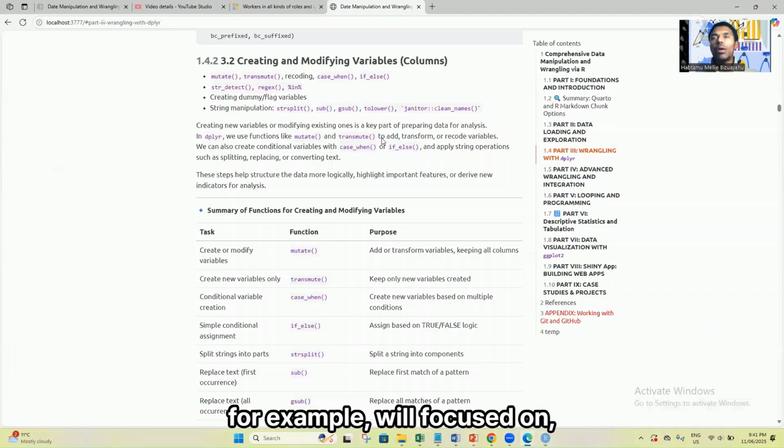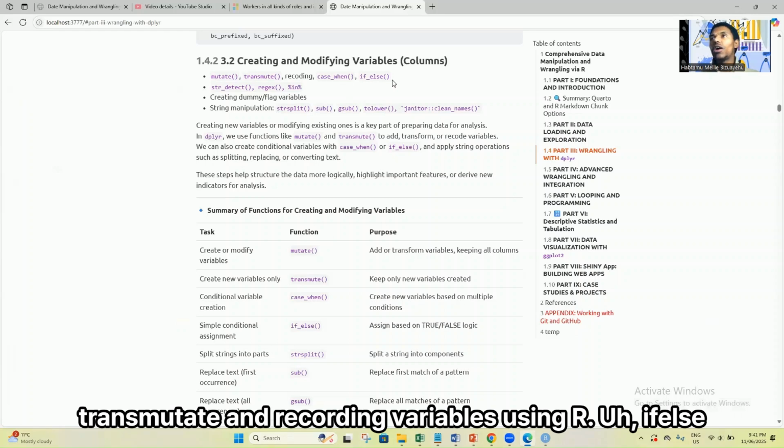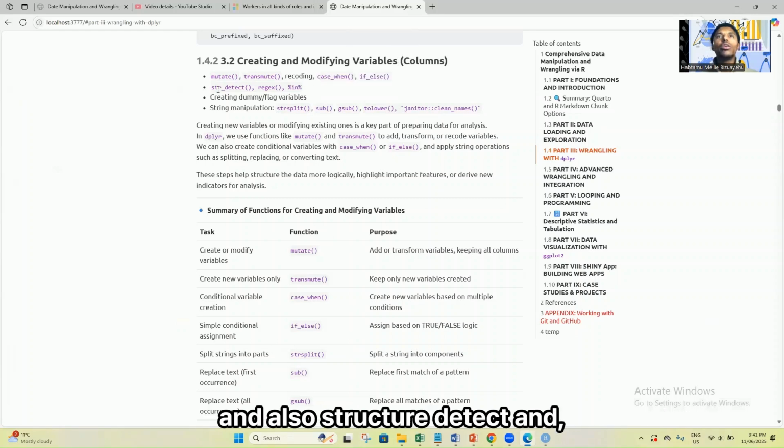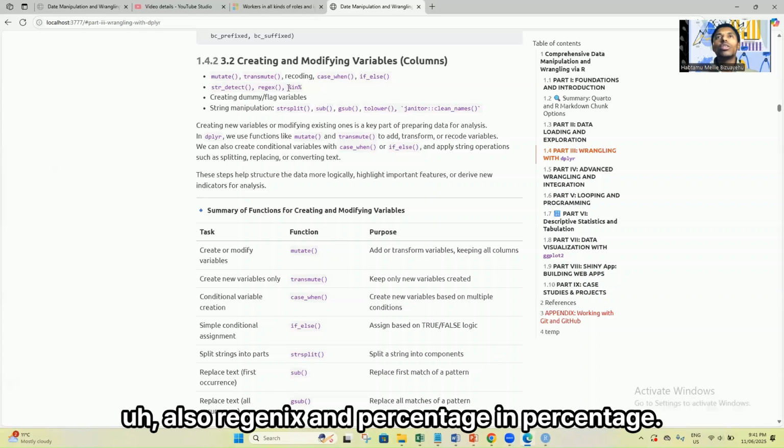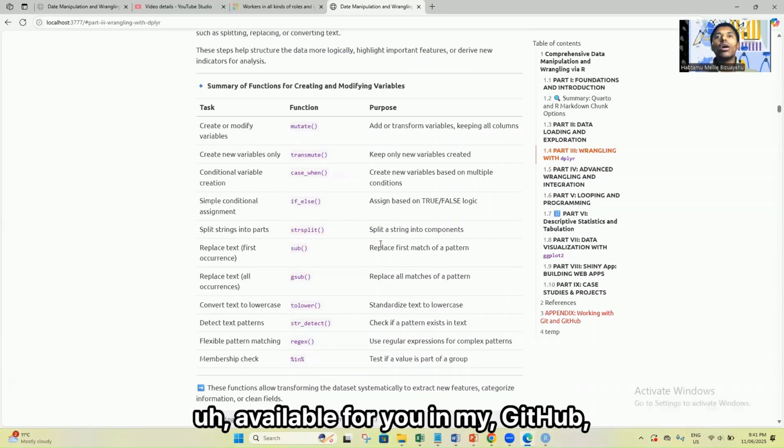So this, for example, will focus on variable modifying and changing to other formats. So we'll see transmutate and recoding variables using if else, and also str_detect, and also regex and percentage. So these are the descriptions available for you in my GitHub address.